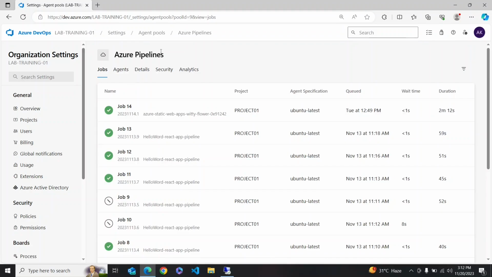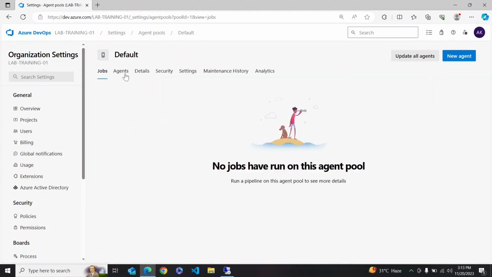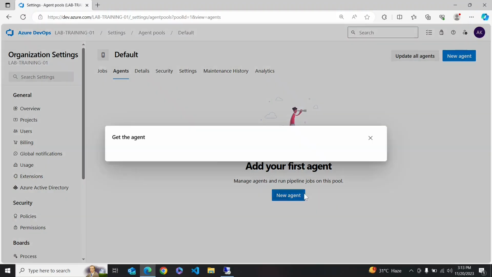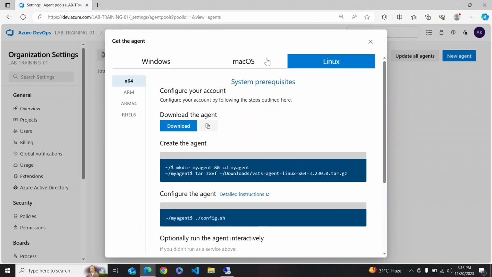So this is the default build agent provided by Microsoft Azure, and second one is the default pool. We can go to default, click on agent, and we can add our first agent. Click on new agent, and we can see we have been given a pop-up to download the package and configure our agent. So you can choose your agent type as per your requirement.